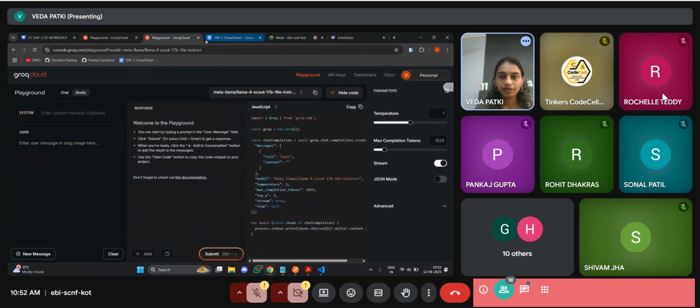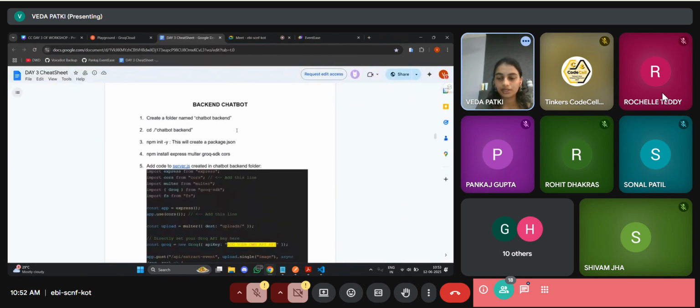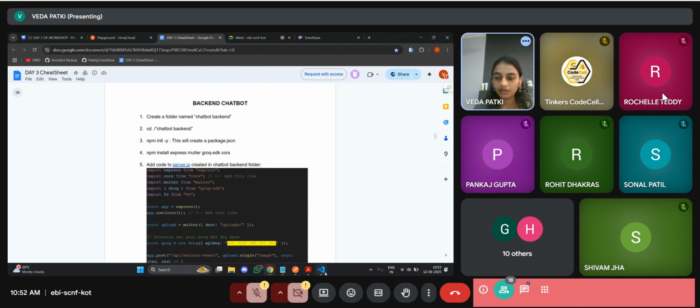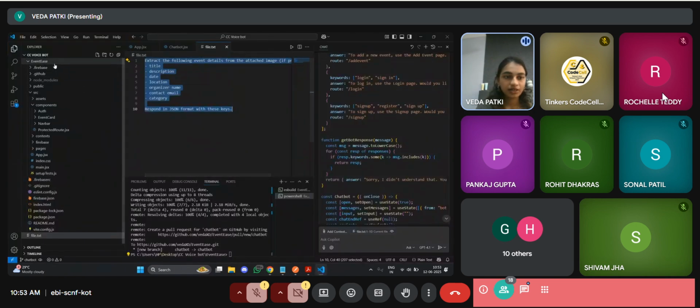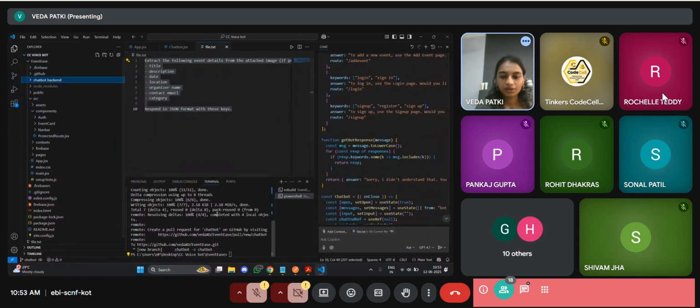Okay. So now what we will do is we'll open the cheat sheet for a reference. This is the backend chatbot. And what we will do is we will create one folder inside Eventees and let us name it chatbot backend. Okay. So now this is the folder which we have created and यहाँ पे हम लोग backend का logic देंगे. Okay. Now why it is important to give a backend?